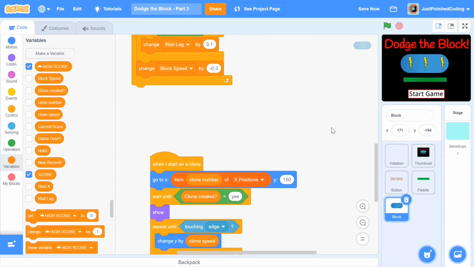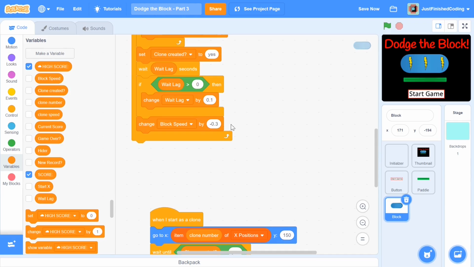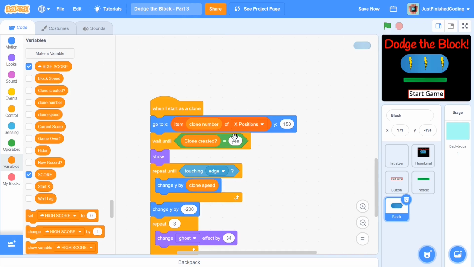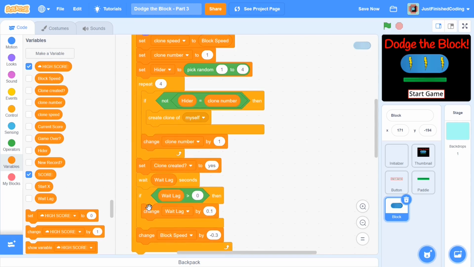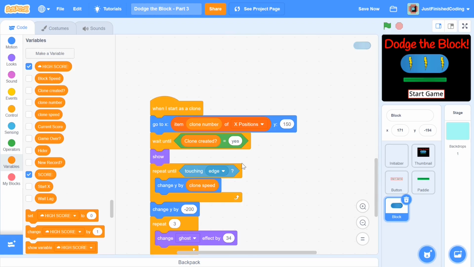And now you may be wondering, well, why did we need this clone speed at all? The reason we need clone speed is because if we just had a block speed and we were changing it like this every single time, then our clone speeds would be changing all the time, which would be weird because the clone would start out slowly and then come really fast. And as this wait lag gets smaller and smaller, the effect would be greater and greater, and the game is going to get really cringy eventually.